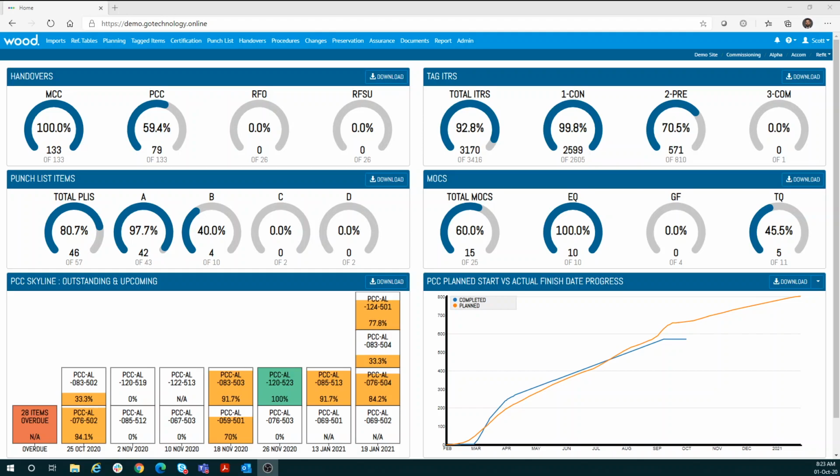We've also got our tag ITRs in the right hand corner here. These speedometers are showing you that they're being filled up here at 92.8%, and it's given our total ITRs here at the bottom. So we've done 3,170 out of 3,416 ITRs for the project.